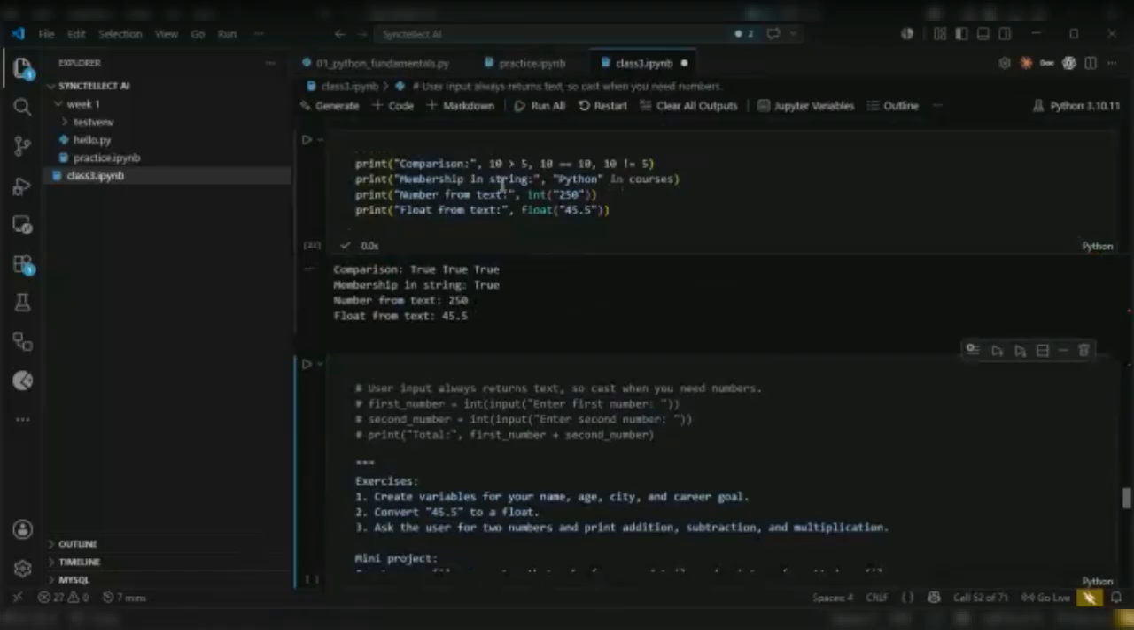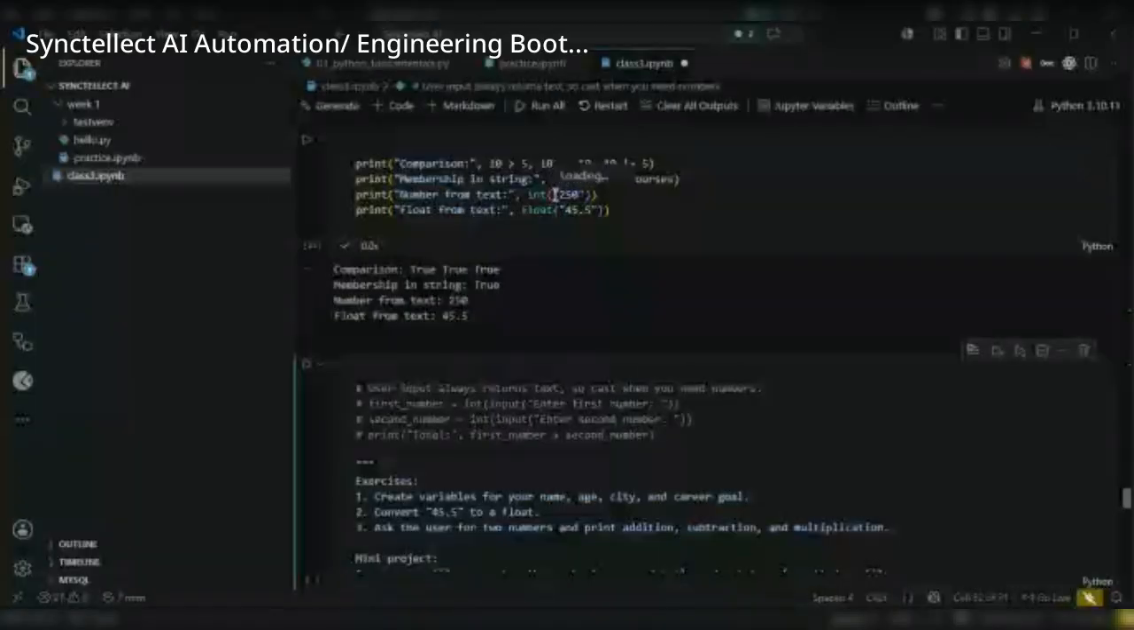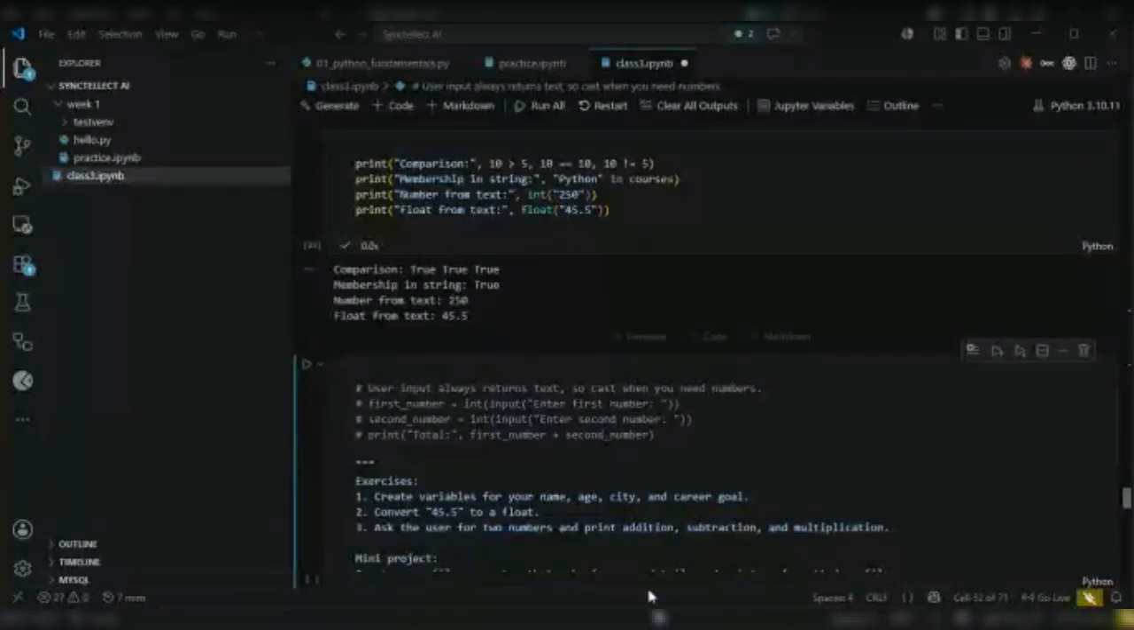It's saying comparison: true, true, true. 3 greater than 5, true. Ten equals to 10, true. Ten not equals to 5, true. Membership, string: Python in courses, true. Number of text. We are changing this from string to integer. We are changing this from string to float.